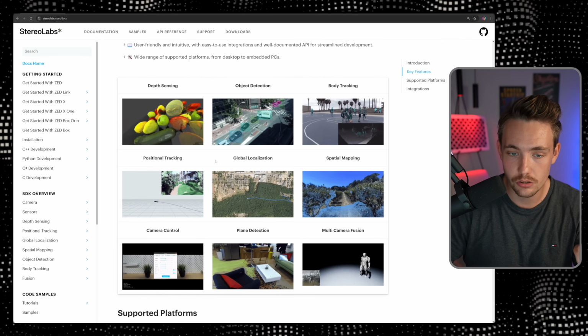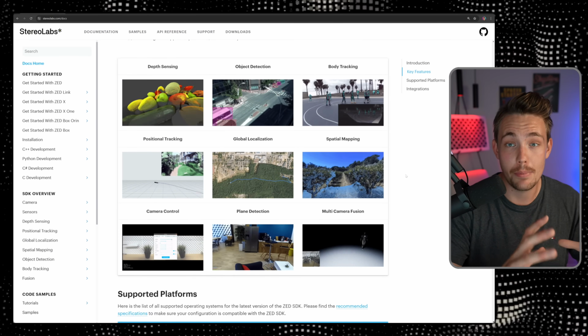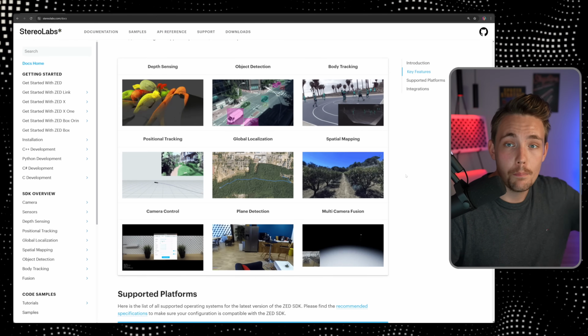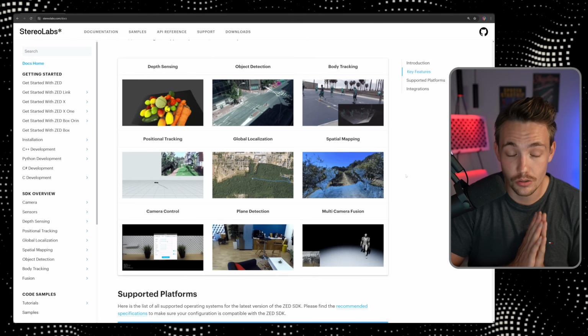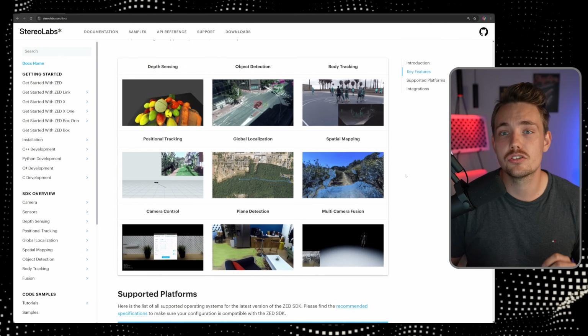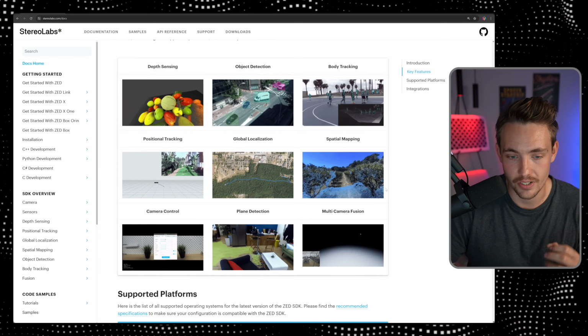So it can be used for positional tracking. You can also do global localization and spatial mapping. So how can you map a local environment? Basically just take all your point clouds, your features, and then combine them to do 3D reconstruction. So this is a pretty awesome framework and SDK, and everything is going to happen in real time, especially if you have a GPU accelerated computer.